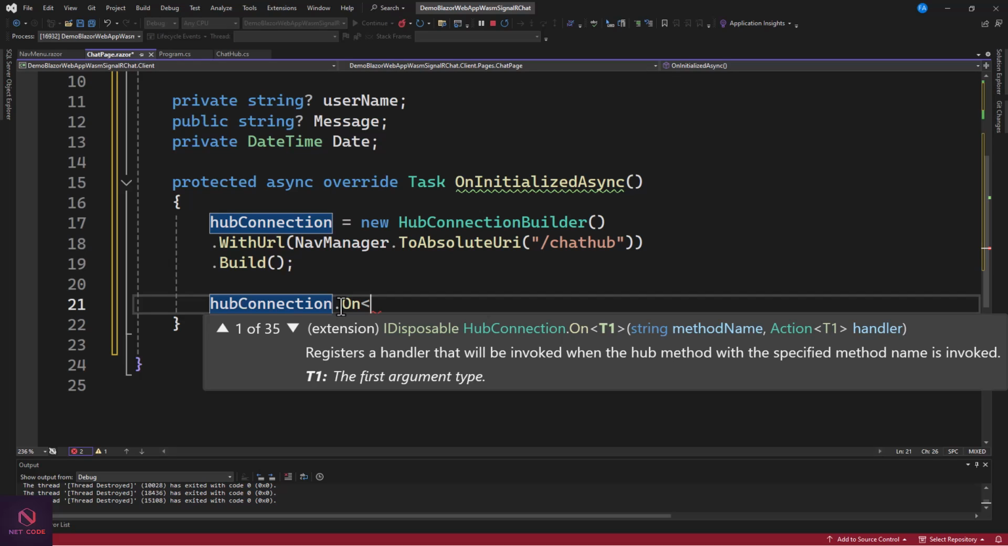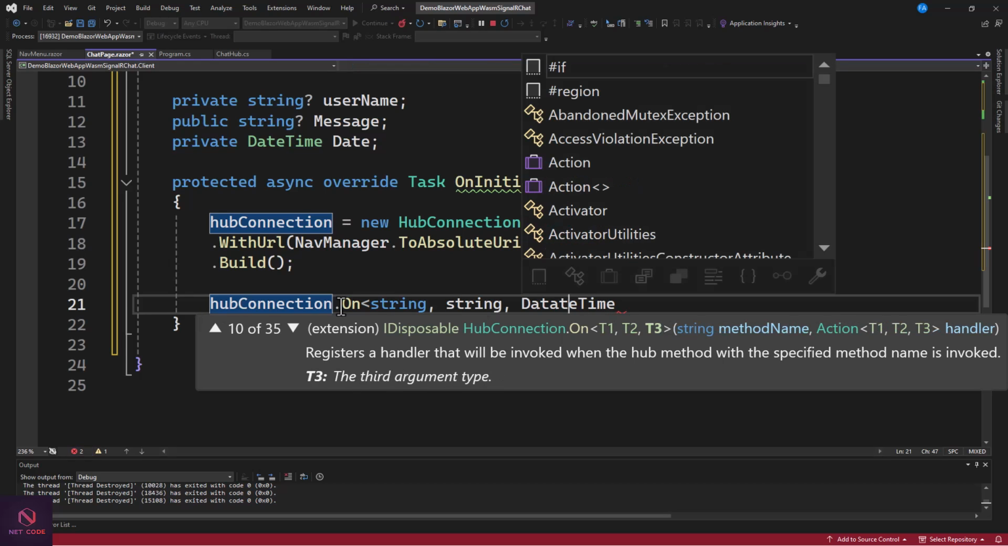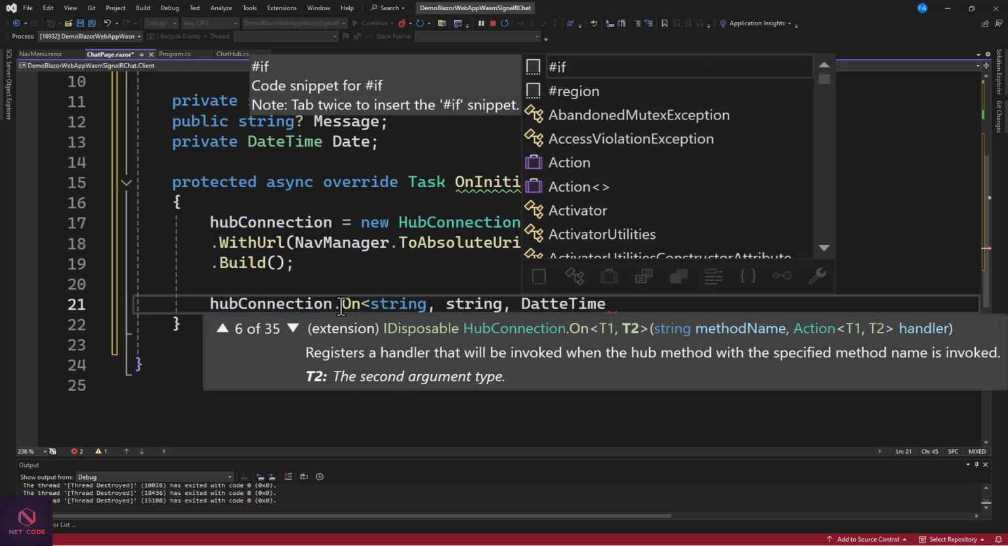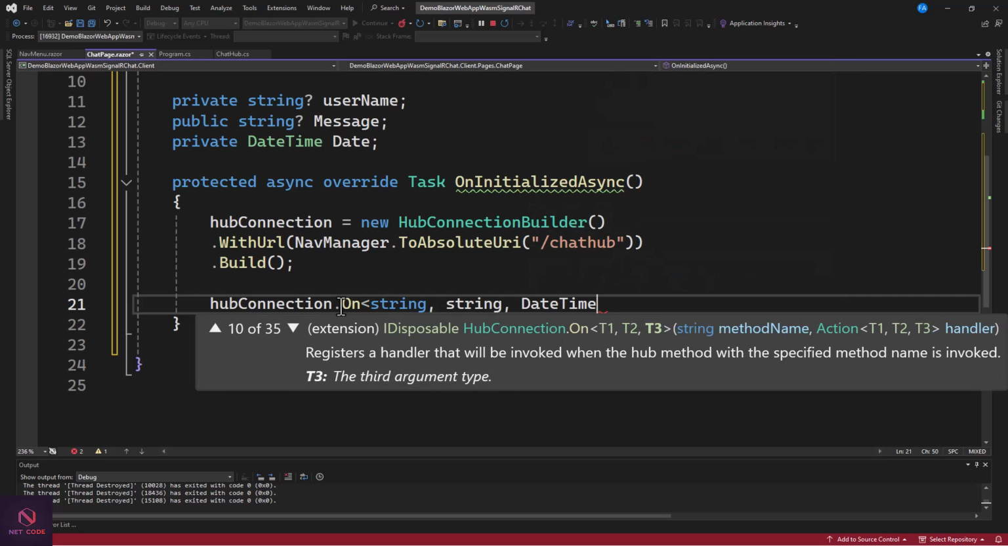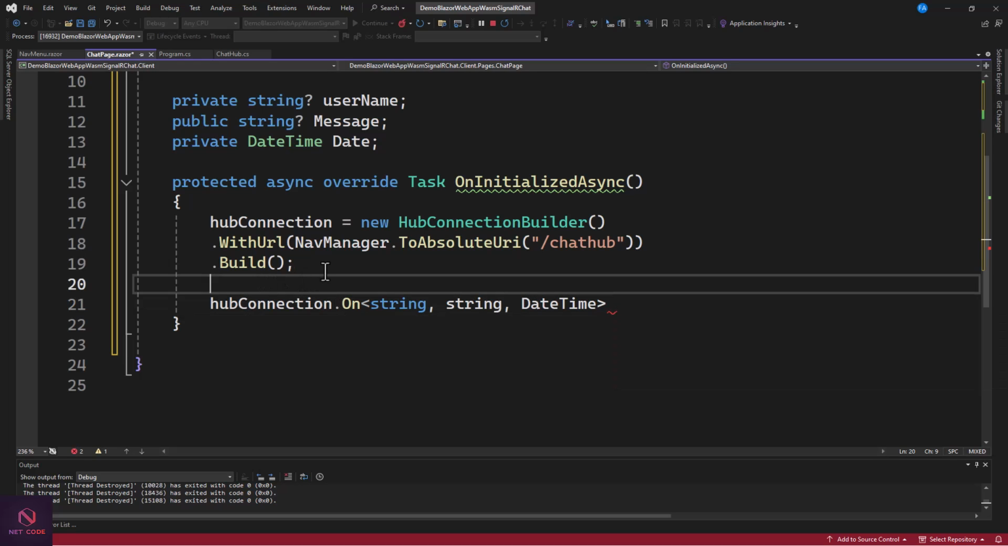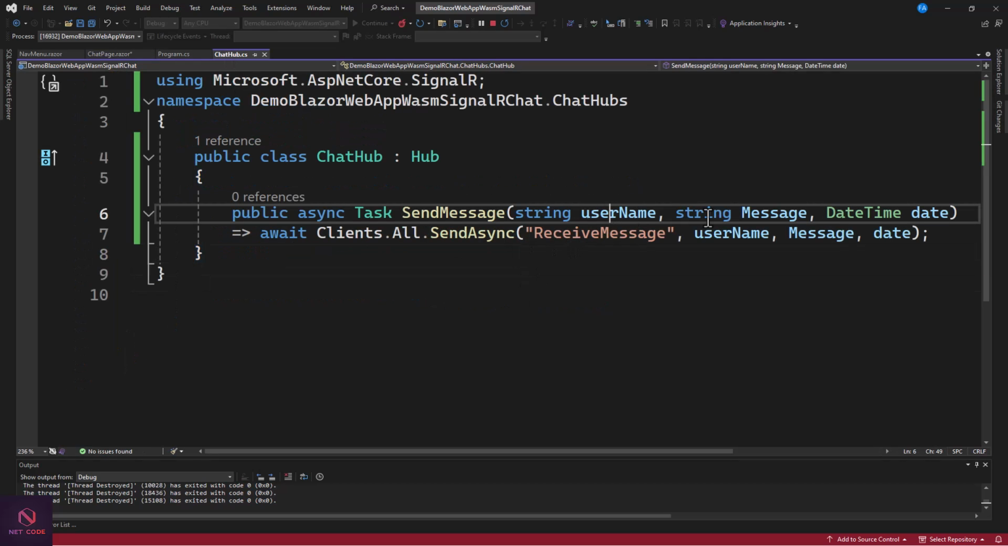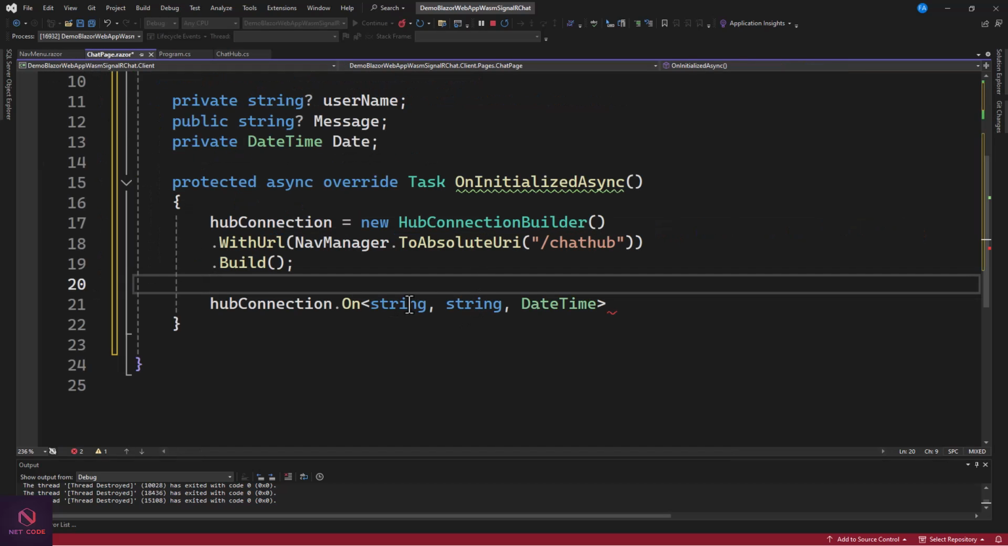You know, the first one was the string, it is username. Second one is what? Another string, it is message. And the last one was DateTime. Do you remember? DateTime. Okay, so these are the parameters that we need to specify. When you go and check it again from here, you can see we have string, string, DateTime, right? The same thing.